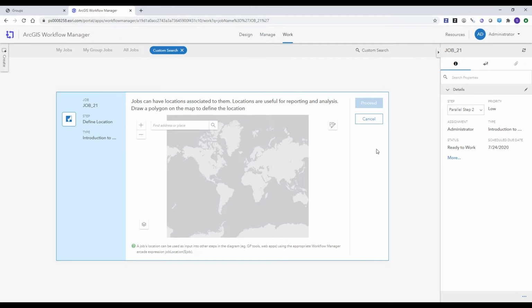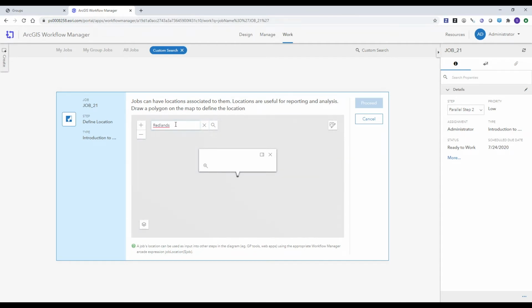This step has done something new. We are presented with a map of the world in addition to the familiar prompt and step help. This is known as a Define Location step and is useful for noting where work will occur. This can be used to automatically zoom to an extent when opening a web app or performing analysis with GP services. Our work is going to occur in Redlands, so we'll navigate directly there and define our location using the available widgets.